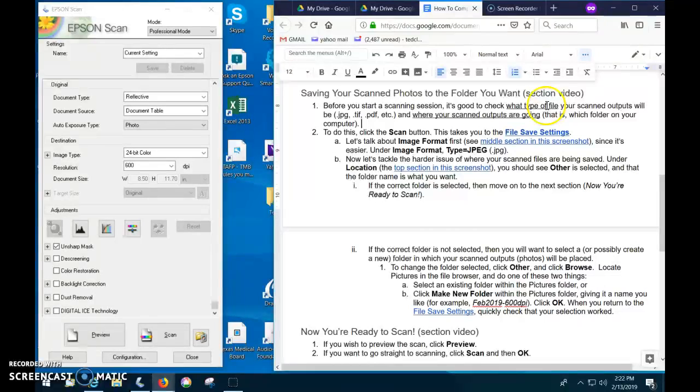So what kind of file? We want that to be a JPEG, which I tell you down here, and where they're going. So what folder they're going to land in. Okay, so to check what type of file and where those scan files are going, we want to actually go ahead and click the scan button, which takes us to the file save settings. So we're going to tackle the easy thing first. We're going to tackle the image format of JPEG first, because that's easy, and then I'll tackle the harder thing of where the scan stuff is going second.